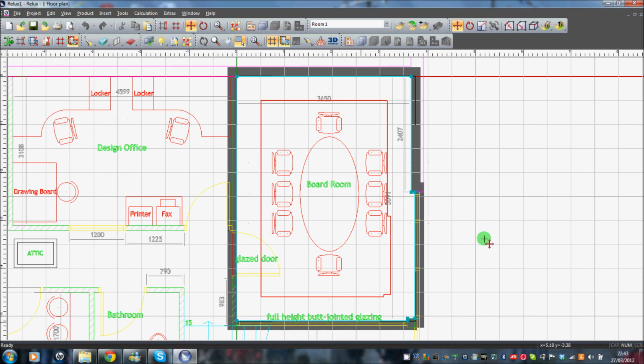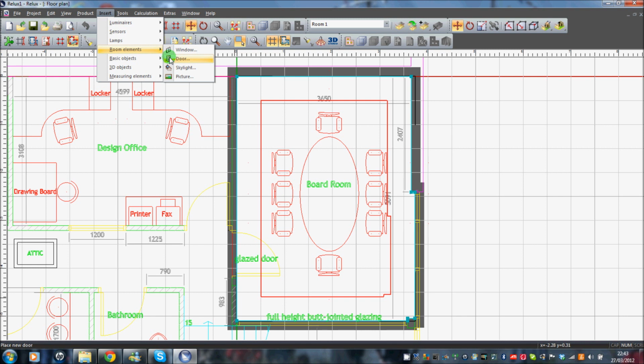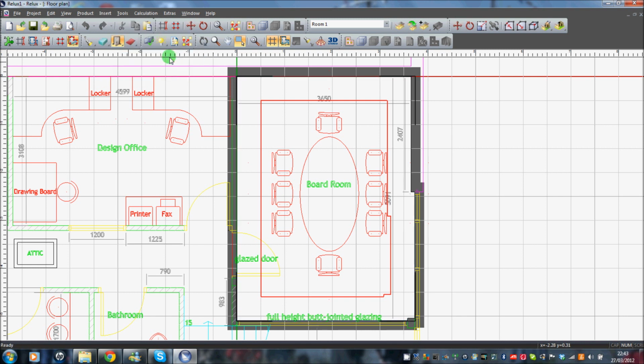Next we're going to insert the doors and windows in the room. So there's a door in this area here. If we go to Insert, Room Elements, and select Door, you'll notice that it only allows us to move the door along and only allows us to put it in the wall area. So I'm inserting the door as close as possible to the existing door.